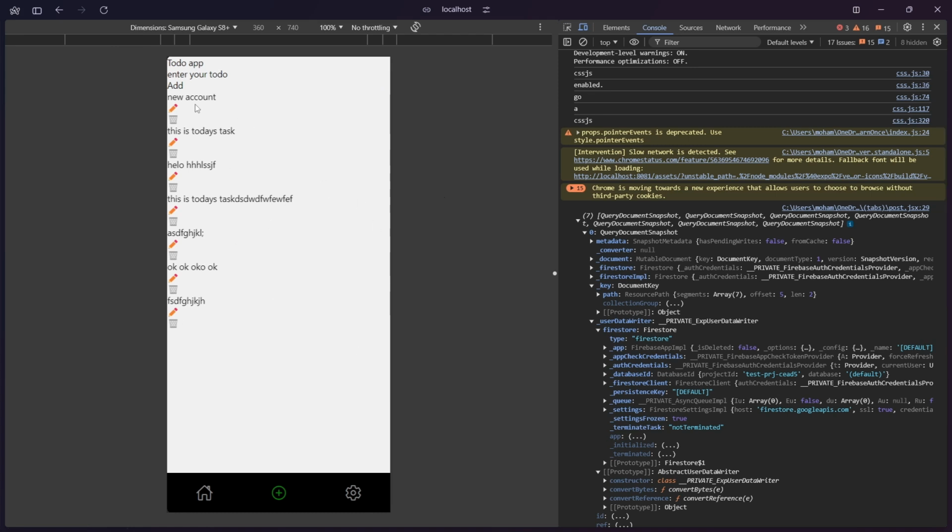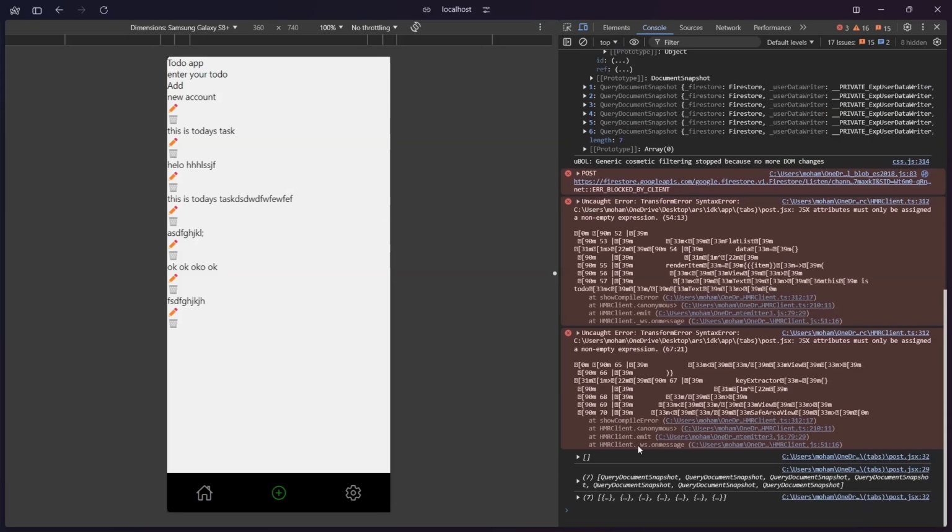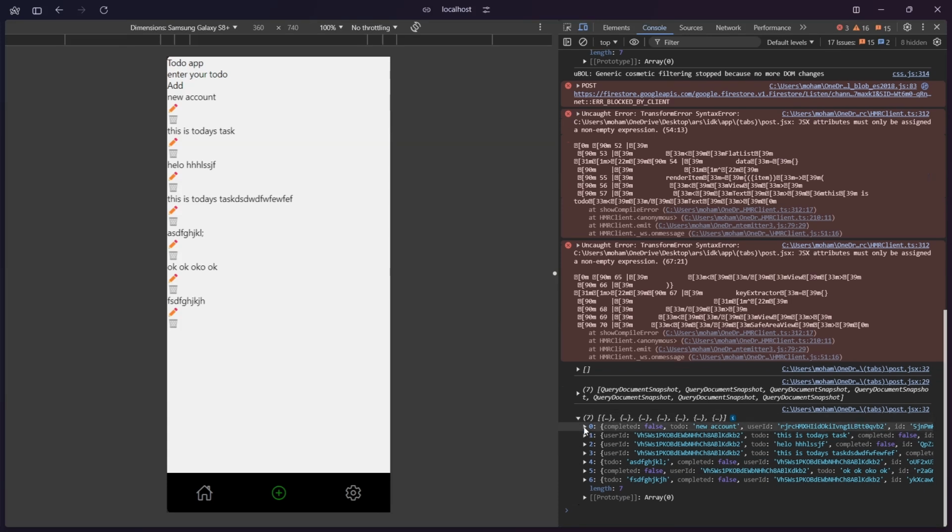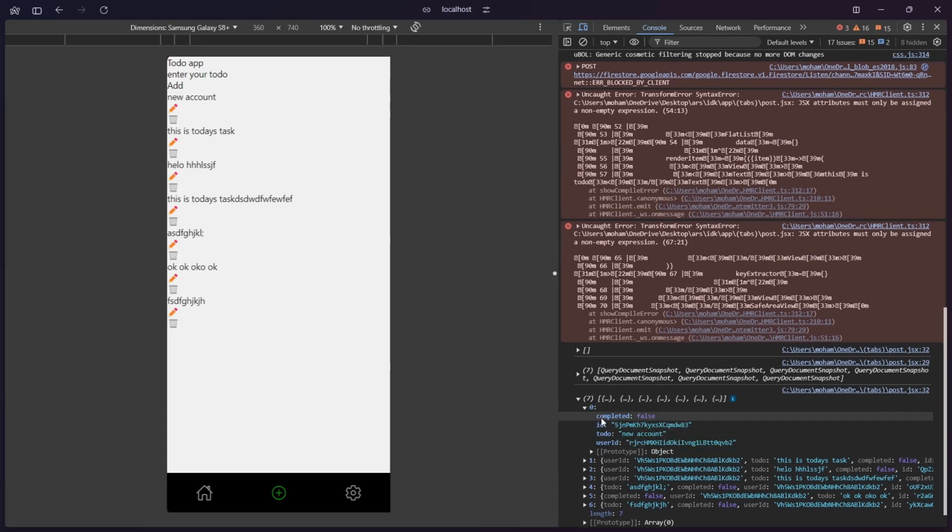See guys, now you are getting your data. I added new data, this is the todo task, hello, and other details. Even I did console log. Previously you were getting all the query details and other details. When I did docs.map and also added the IDs, I am getting only the array details. In the zeroth index, I have completed, id, and todo. This todo name I have written here. Then I am getting the user ID, which shows which user added these details.